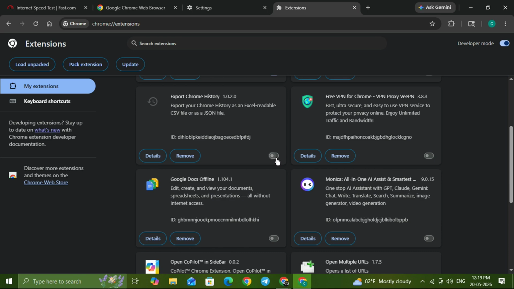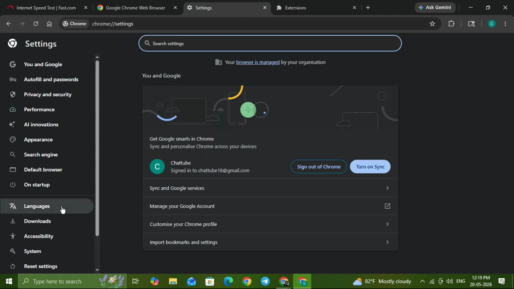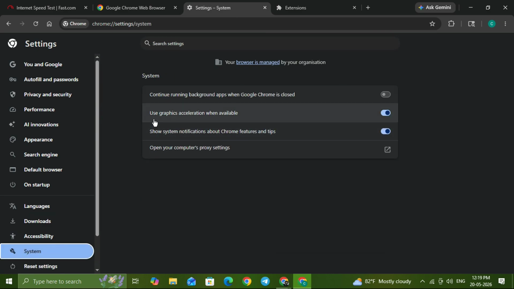After that, go to Chrome Settings, then open the System section. Find the option that says Use Graphics Acceleration when available and switch it off. Then click Relaunch to restart Chrome with the new setting. Hardware acceleration is useful in many cases, but on some Windows systems, it can actually create performance problems and increase CPU usage instead of reducing it. Turning it off is a smart troubleshooting step if Chrome feels unusually heavy.